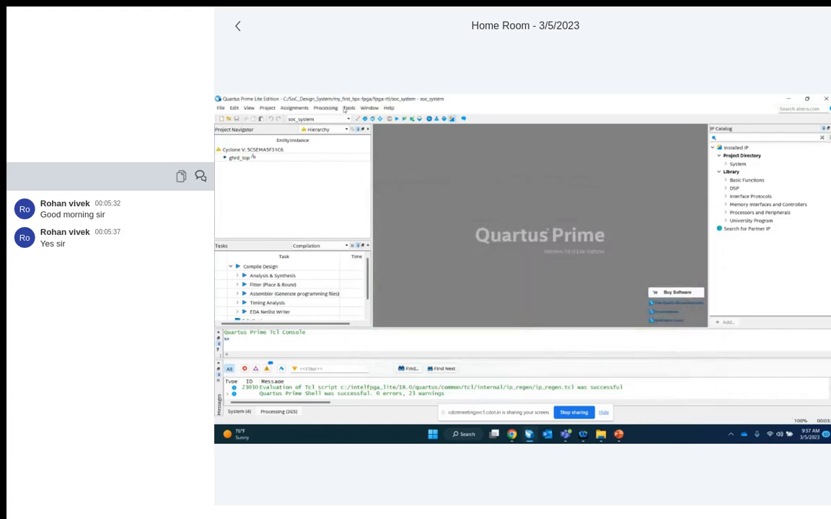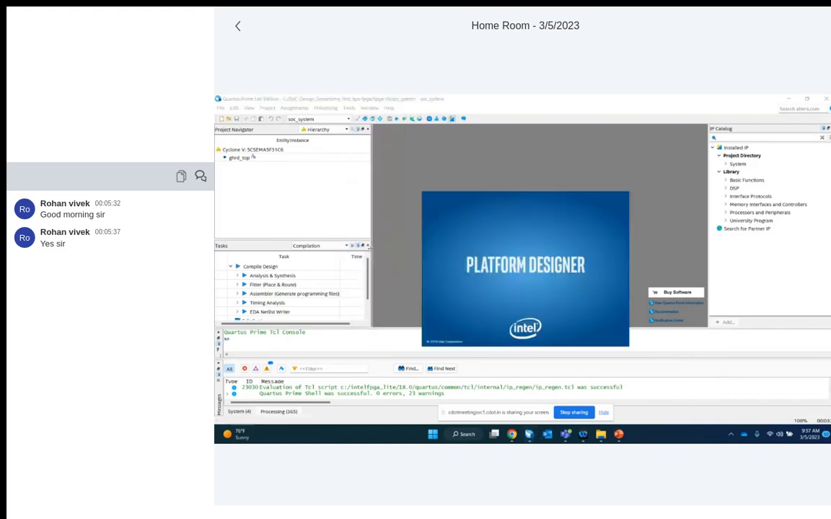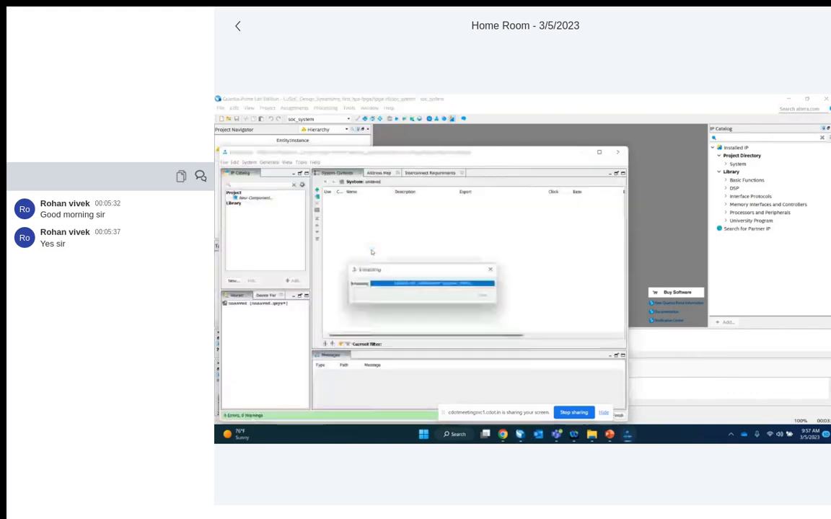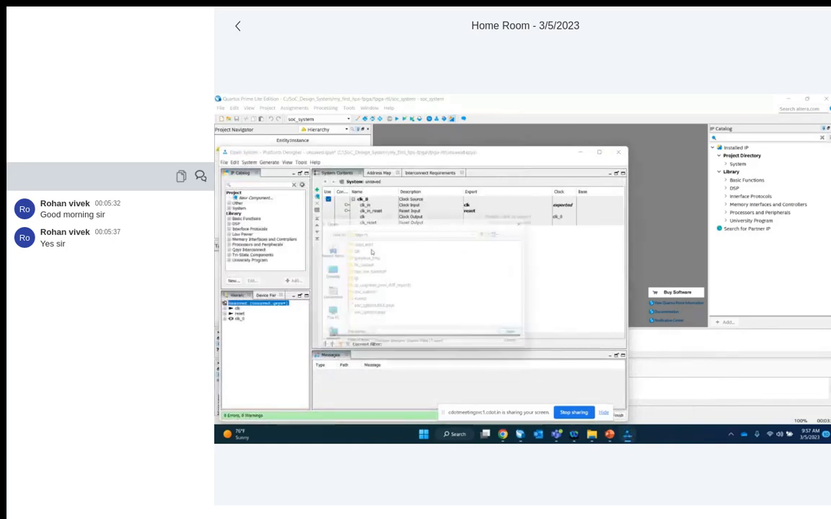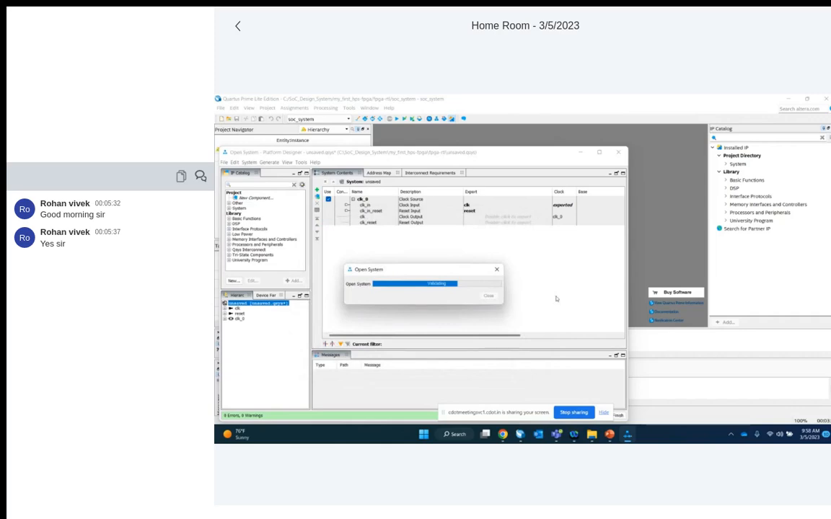Then what we should do is we should go to tools and then we should open Platform Designer, because we wanted to see what is present in the existing design. In the existing design, what is available, then if we want to modify something, we can do it. So just open that existing design. You know that the existing design will have the extension .qsys, which is the Quartus system integration file. You can just open it.